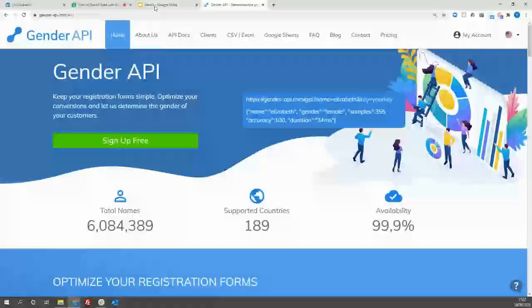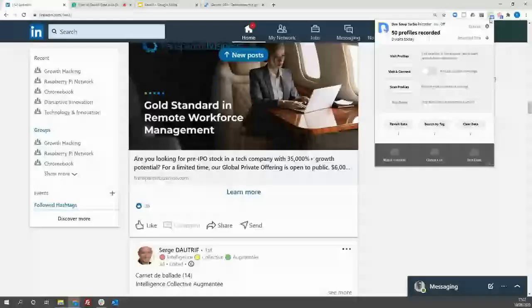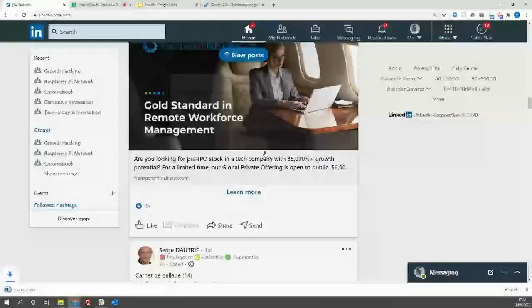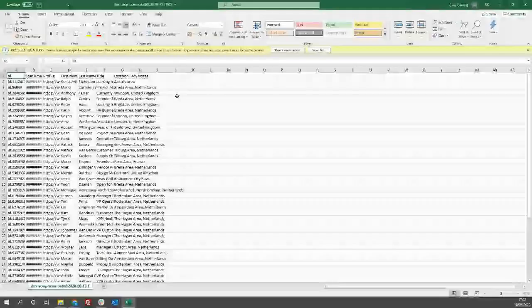Now we can also take this a step further. And what I would like to show you is how to use this in conjunction with Gender API. So what we can do now is let's download my data once again, so it's a clean set of data. Once again, we'll just download the scan data here. And what we have here is, as before, our scan data. It's exactly the same data as we had before.